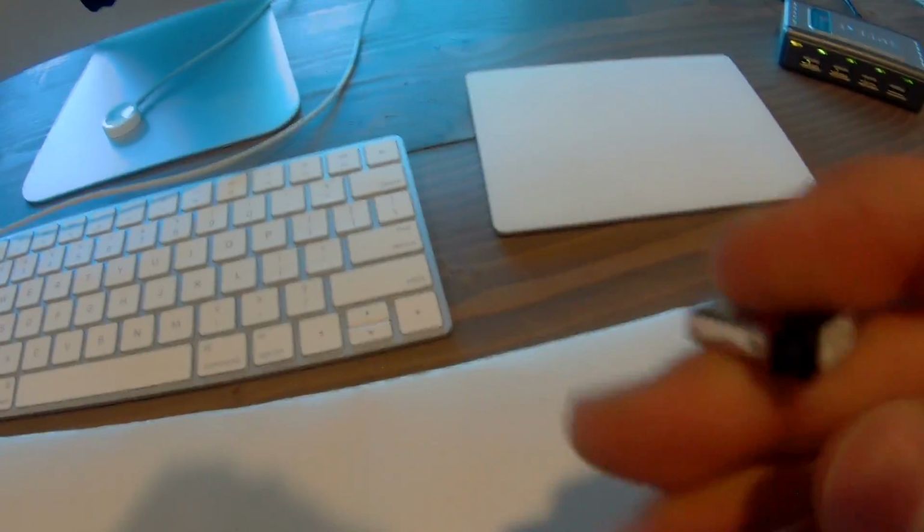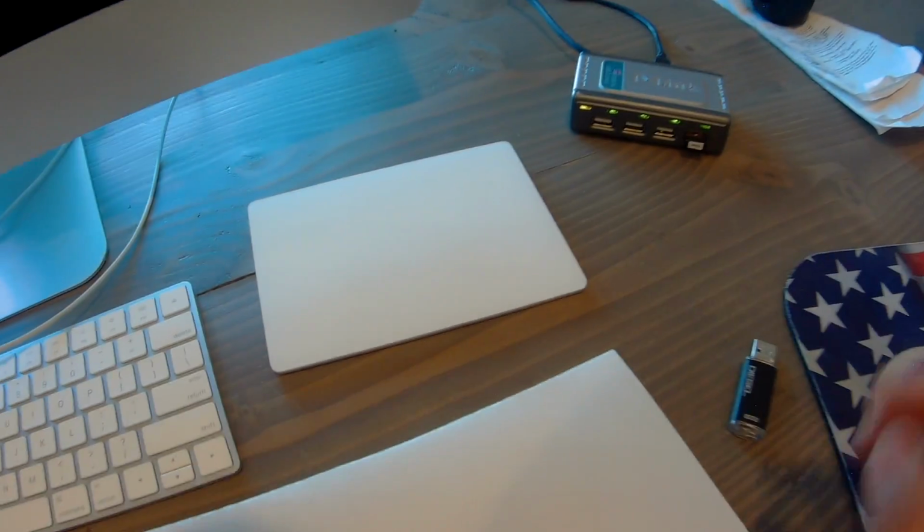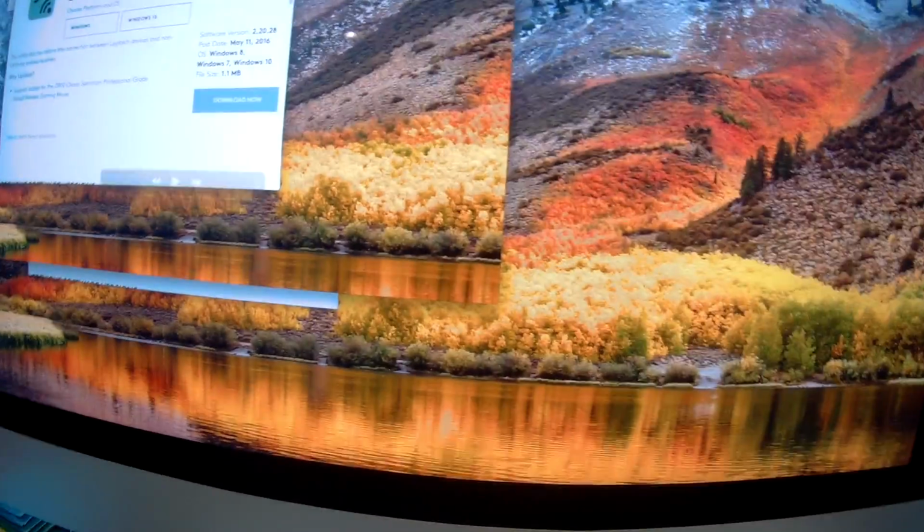Alright, here's the moment of truth. Let's plug the receiver in for the 305. Alright, we got this mouse working back again.